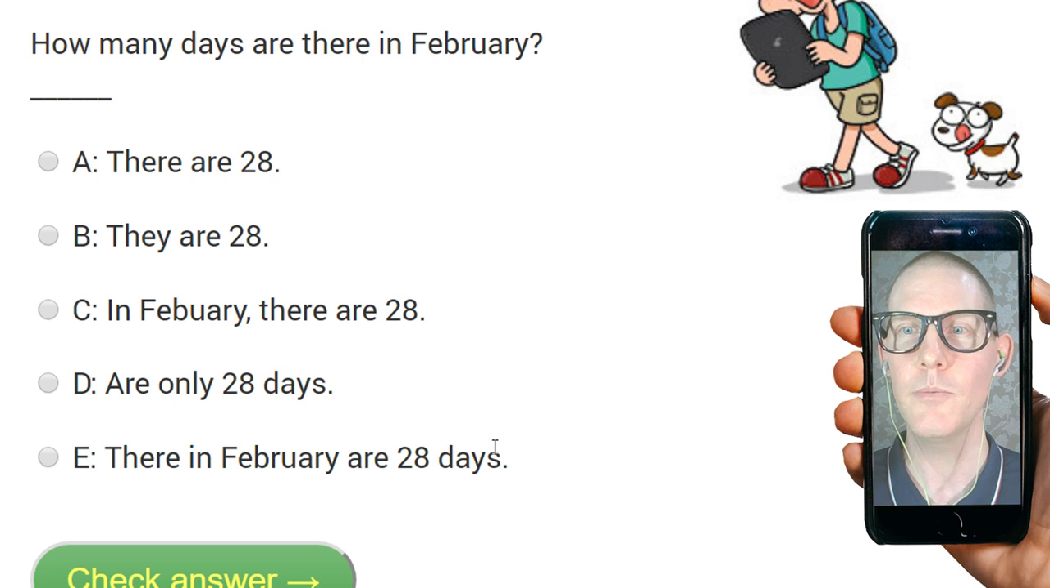So let me play a little bit of music. Take a look at the answers and figure out and give me your answer. What is the best response to this question? Here's a little bit of music.